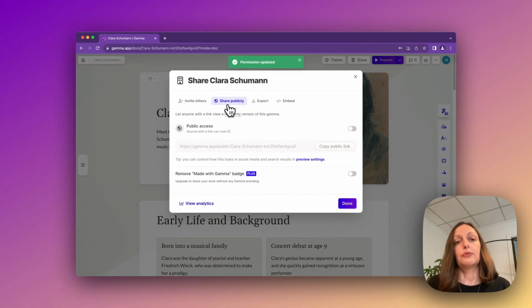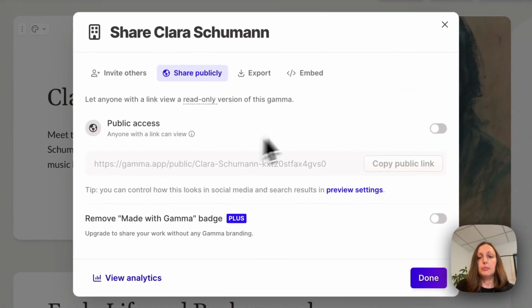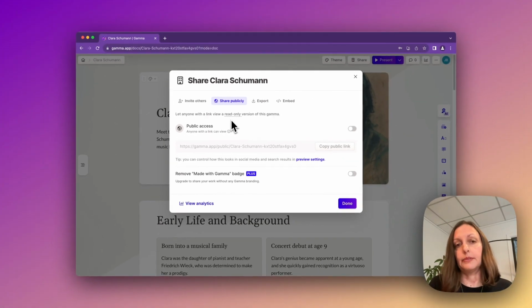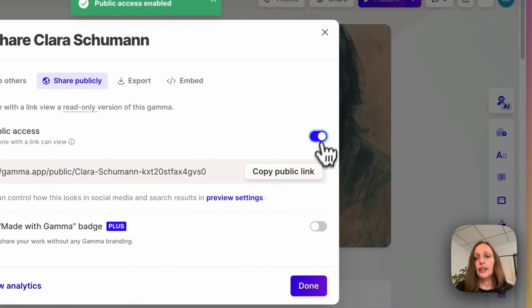The next section is for sharing your Gamma publicly. If you give anyone a public link, this will be a read-only version, and that means that they cannot edit, and they also won't be able to follow if you're presenting. You can turn on public access by clicking this switch button and copying this link. This is a good way to share with a lot of people.